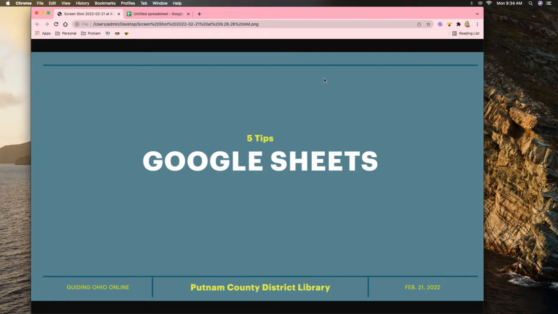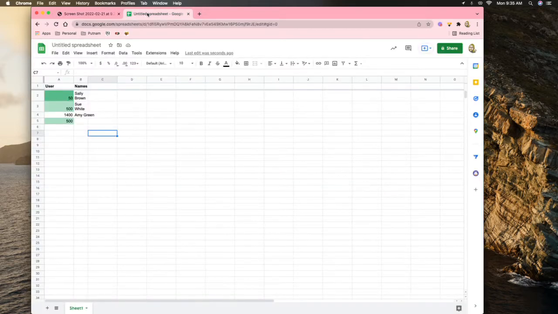This week we're going to take a look at 5 tips with Google Sheets. We've looked at some shortcuts before. Today we're going to look at 5 more, and maybe they're just a little bit more advanced tips that we might have available to you. So I'm going to bring up my Google Sheet that I started to create here behind.